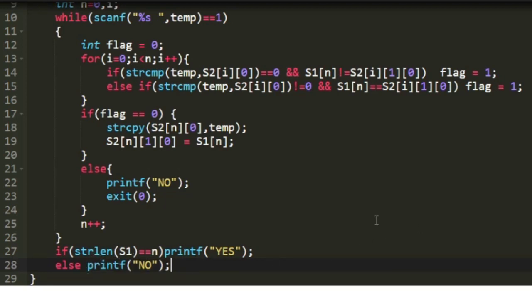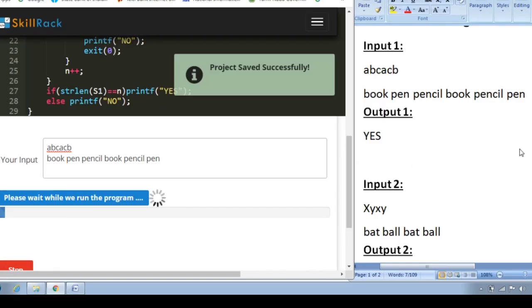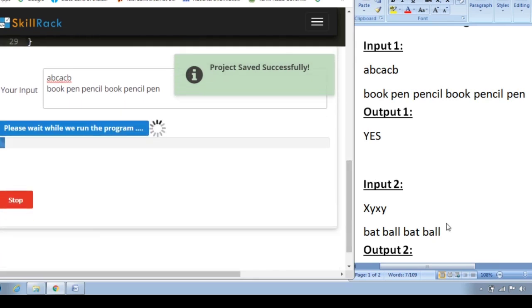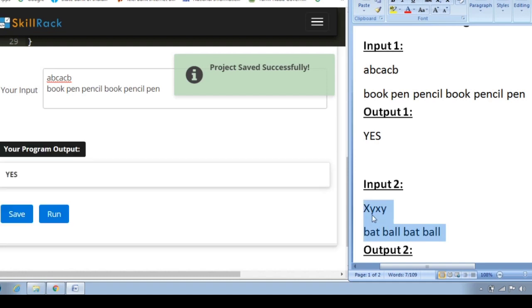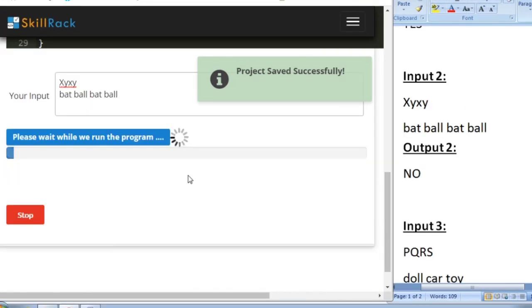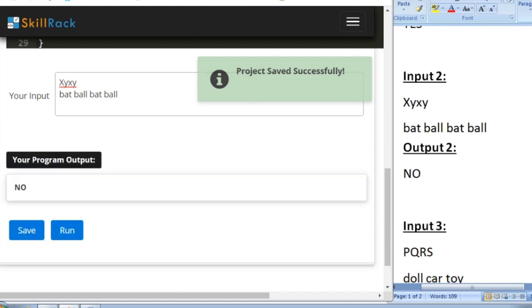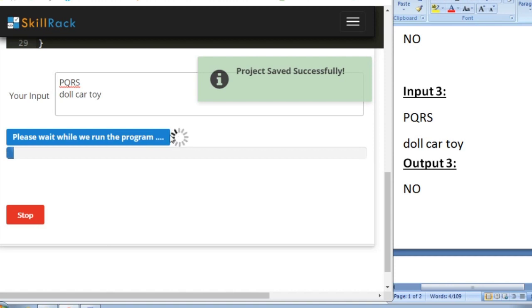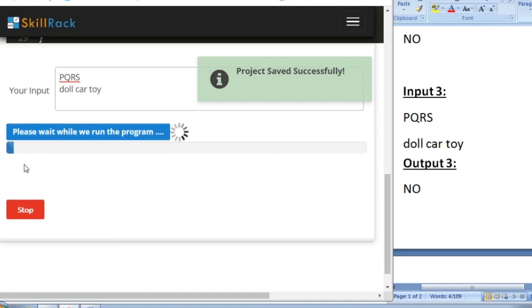Now let us give sample test cases for our program. I have given sample input 1 and our expected output is yes. We are also getting yes as our output. For sample input 2, our expected output is no, and we are also getting no. For sample input 3 also we have to get no as our output, and we are also getting no.